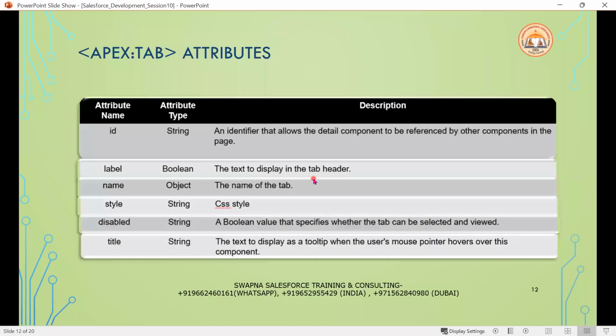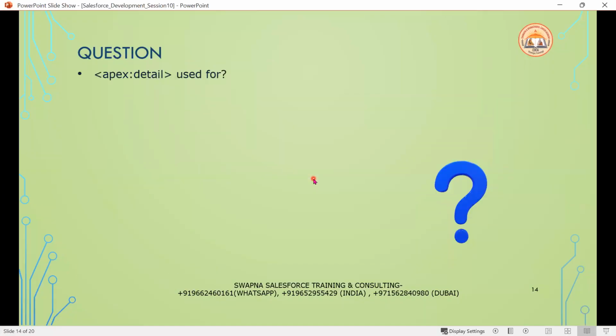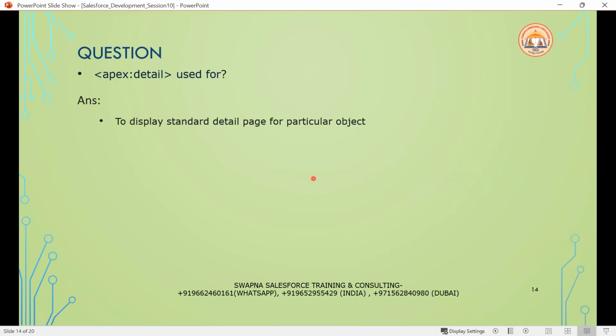Okay, so let's go on. Apex:detail is used to get the particular object information, the detail information of the object, to display the standard detail page for the particular object.